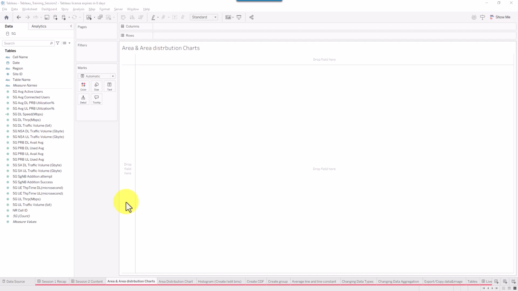The first part I would like to start today is about how to create area charts and area distribution charts. You can see, for example, here the name of my sheet is called area charts and area distribution charts, and whatever name you add here will come in the title of the sheet, as I described before. So now let's explain this part.